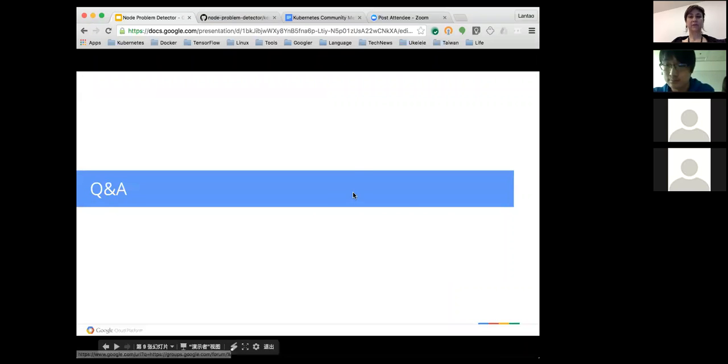Lantau, there are a few questions in the chat log. If you have that up, or I can read them if that helps. I can have a look. Okay. The first one is on using daemon set.